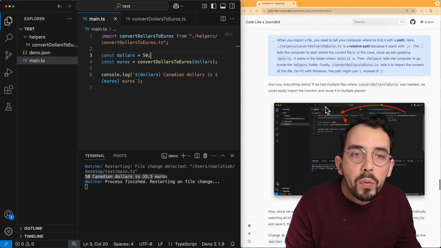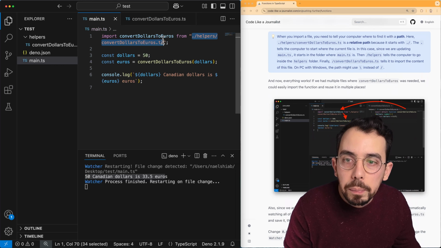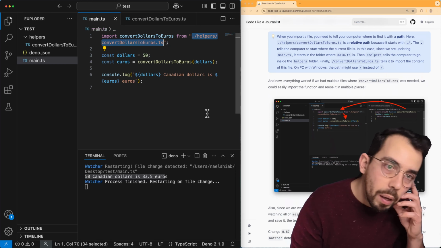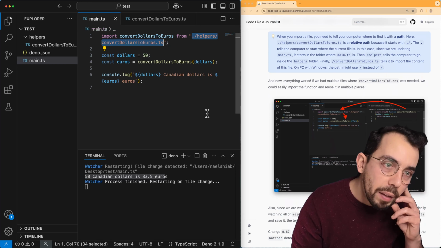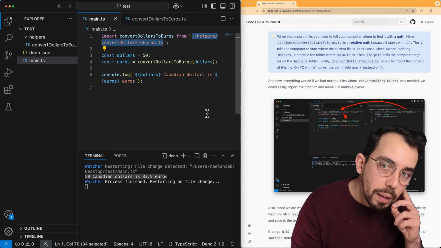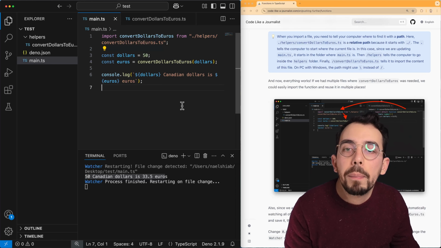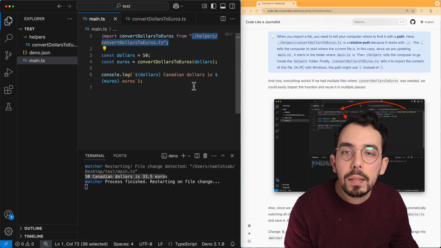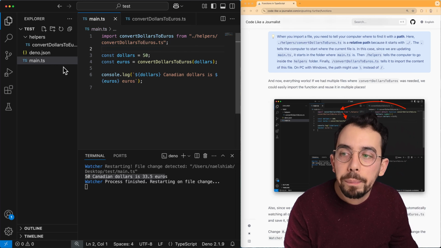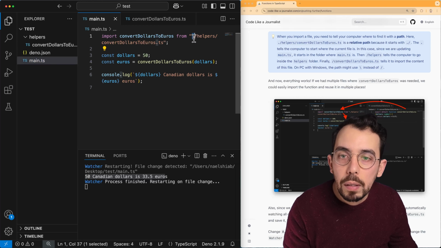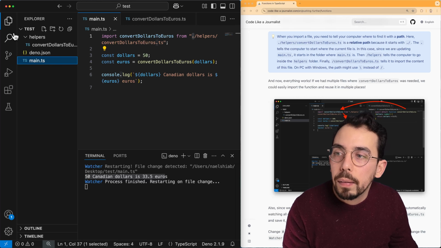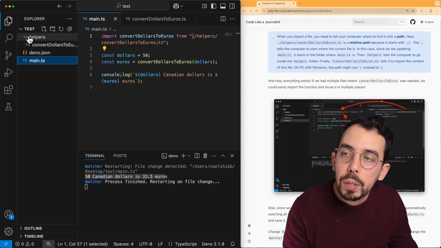Okay, a few notes about this here. So this is called a relative path. It's a file path, and it's relative because it starts with the dot like this. And this is saying, hey, main, start where you are. So this is the dot. Where you are in this folder test, in this project, you should be able to see a helpers folder. This is what we're saying there.